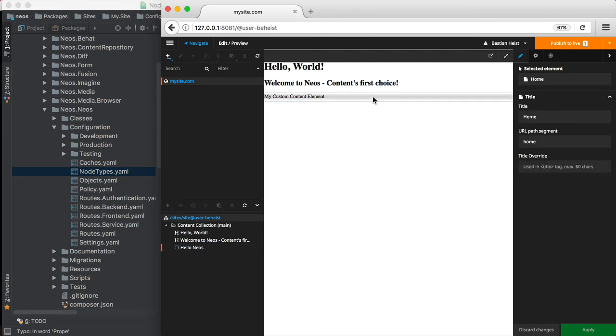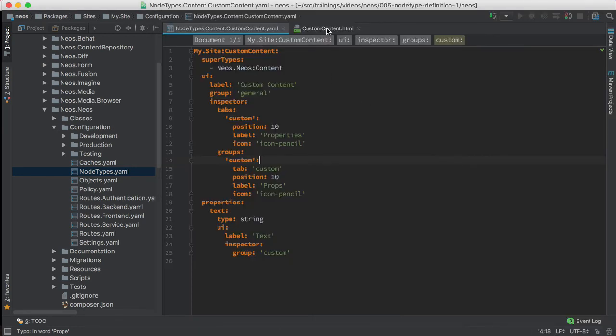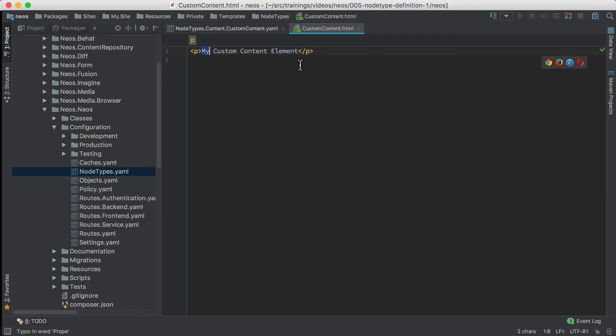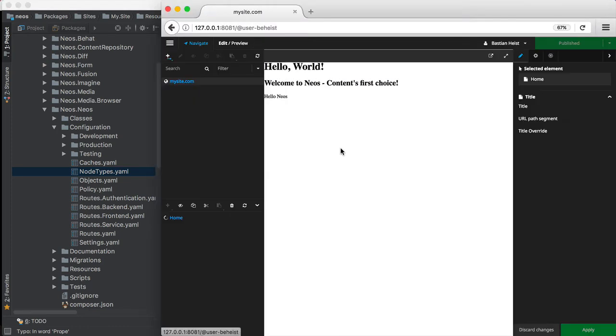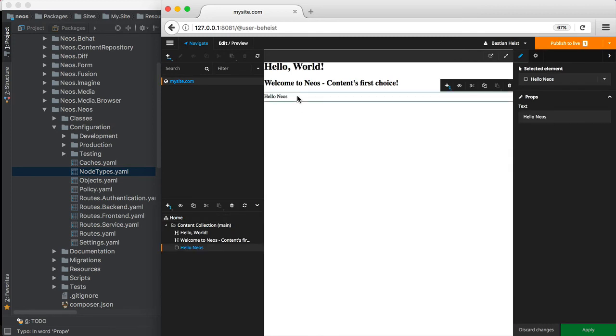Of course, it isn't rendered yet, but we can make that happen very easily because those properties are by default passed onto the template. So we can simply do text here and see what happens. And now Hello NEOS appears here. Let's change it to something else. Hello Watches, and press apply.